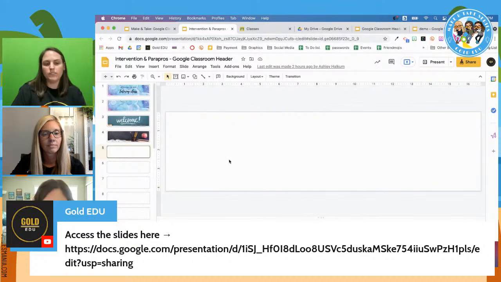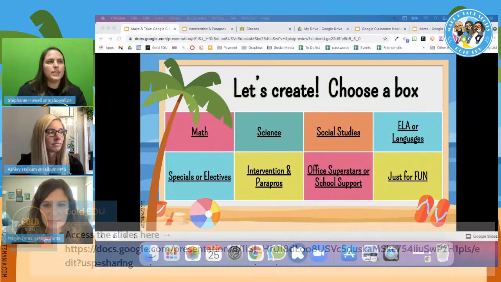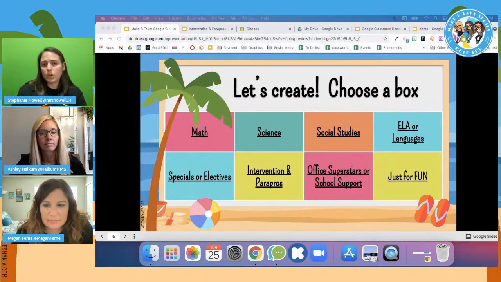But you are going to want to find a blank slide for today. So go ahead and choose your subject. Again, that's slide 6 in the slides. And then go ahead and open up a blank template.